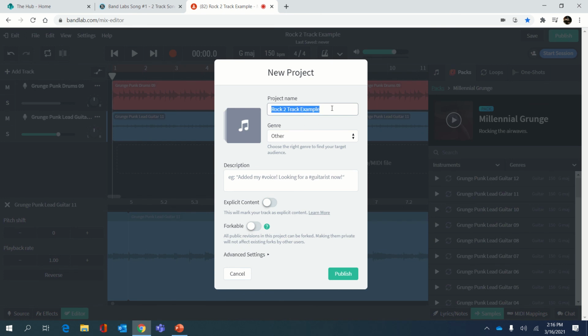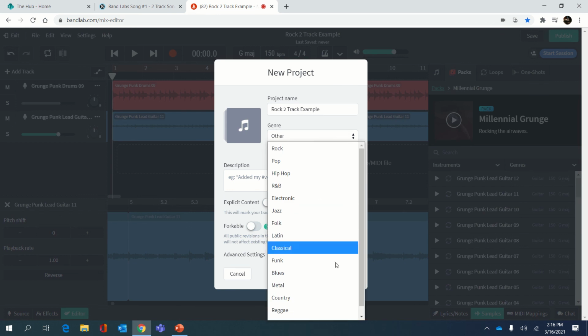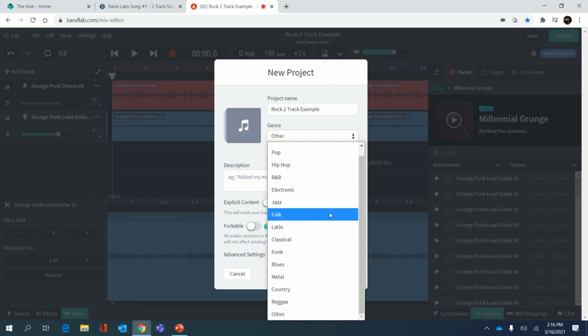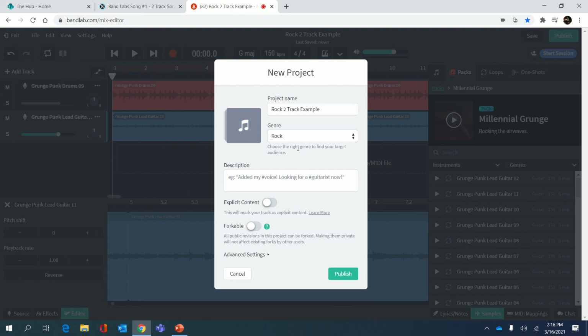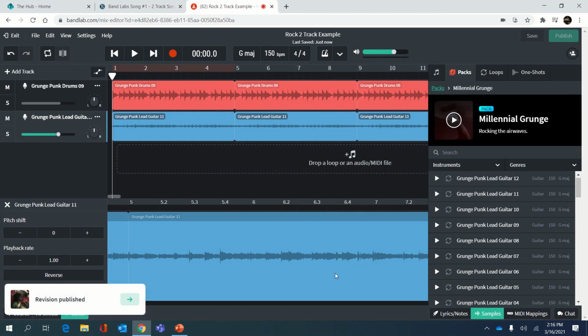You're going to make sure your project name is how you want it. And then go to genre. You can put it in a certain genre. So I'm going to put this one in rock. And then I don't need a description, but if you wanted to, you could. And then I'm going to click publish, this green button down there. And now it's published. And I have the confirmation little message down here.